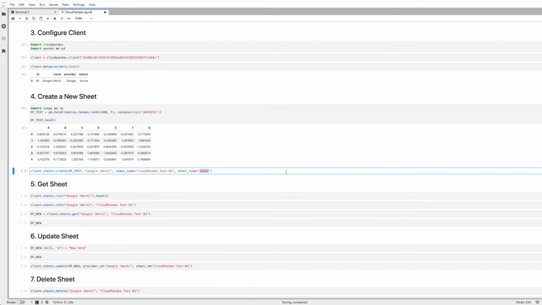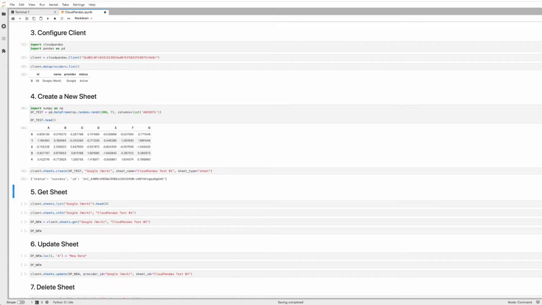However, Google Drive, as well as Box and Dropbox, store the data as a file, so it needs to be told what type of file it is going to use, and the options there would be either Excel or CSV. We're going to take this, it's going to upload the data, success.